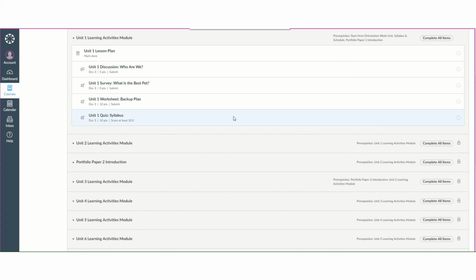There will always be some sort of a submission assignment, either a worksheet, a pre-writing exercise, where we're getting some of the paragraphs done for the paper or something like that, or the actual portfolio paper itself, when it's finished, will be submitted. There will be a quick survey.